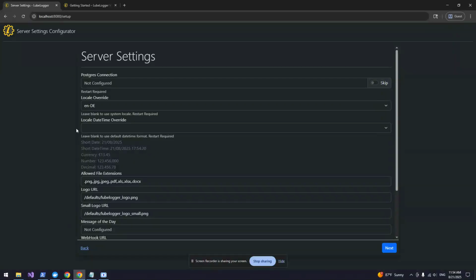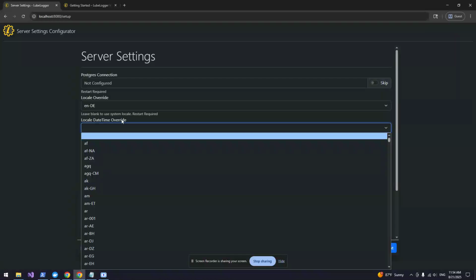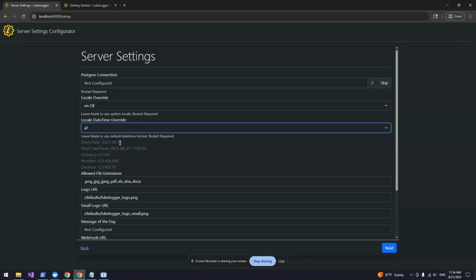And if you want a date time format that is in, say, ISO 8601, for example, you can click this drop down, locale datetime override, and select a locale that has the date format in ISO 8601. So that will be year, month, and date. Once that is done, you can see here the currency and number formats are still based on the German locale, and it's just the date and the date time format that is different.